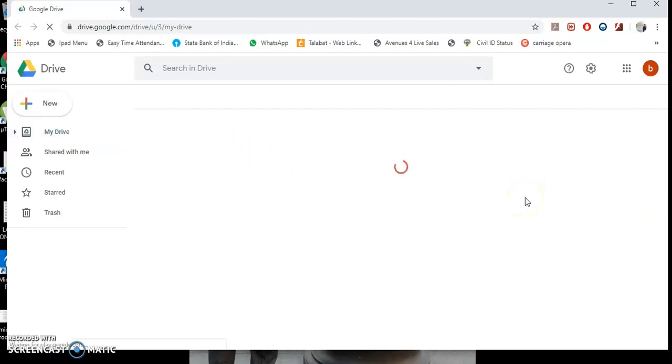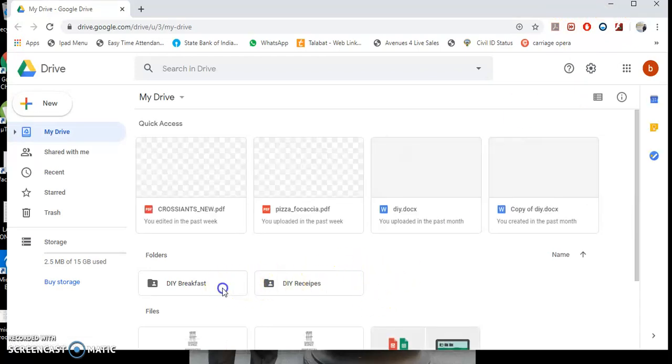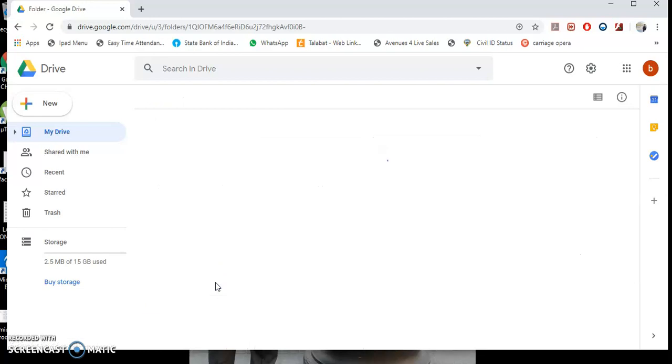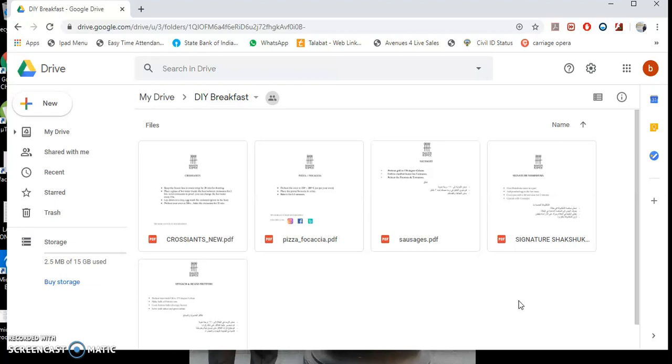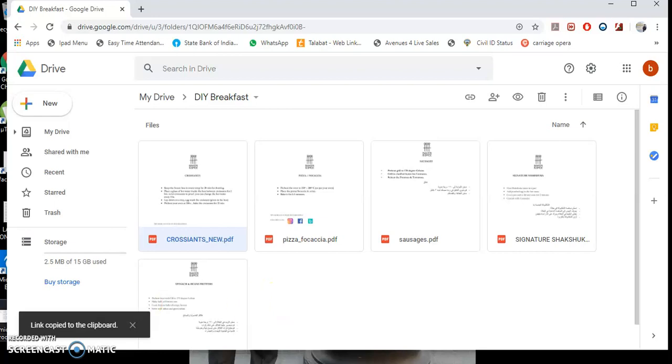Once you are in the Google Drive page, you have to upload the PDF file for which you want to make the QR code. Suppose I have uploaded the PDF files, as you see, these are all I have uploaded in my Google Drive. From there, I'm going to get the shareable link of it. The link, as you see, says link copied to the clipboard.